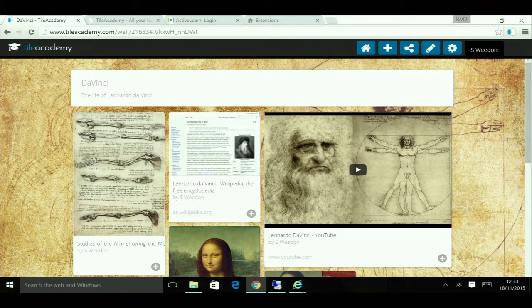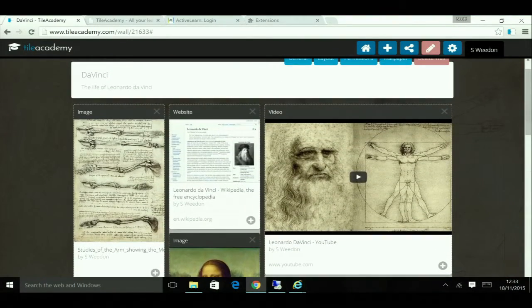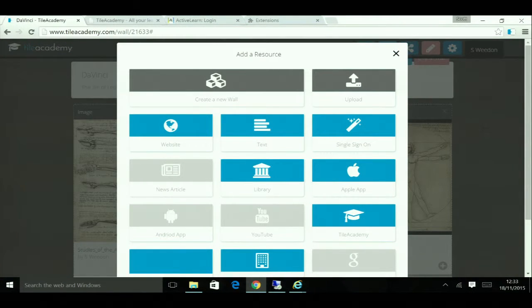But that's a wall, okay? As a teacher, I have the ability to edit my wall and attach all sorts of content to this page. If I hit my plus symbol, you can see the types of things I can attach.